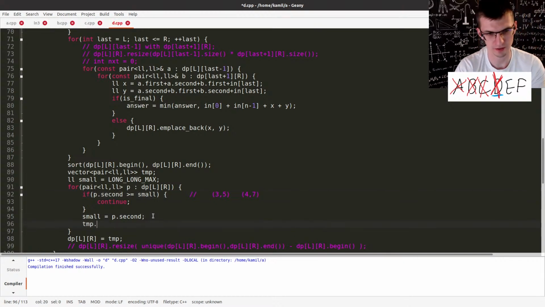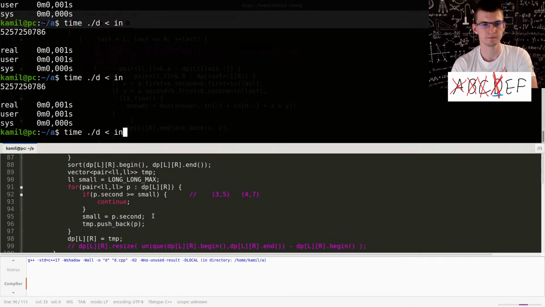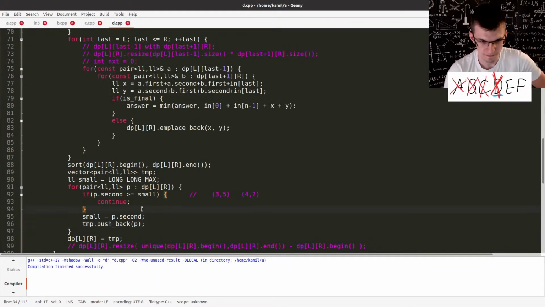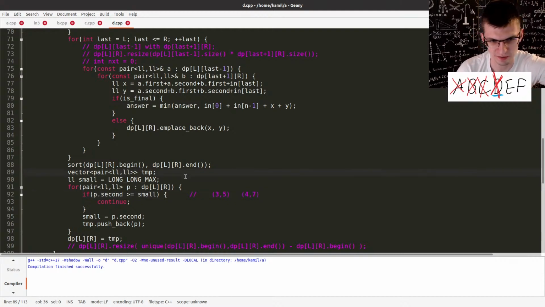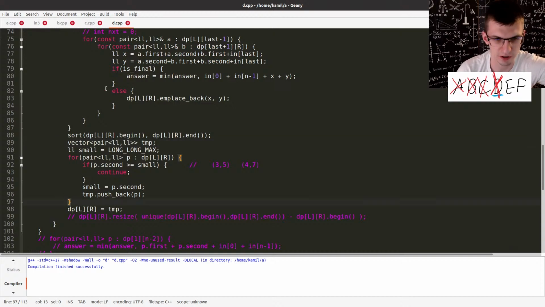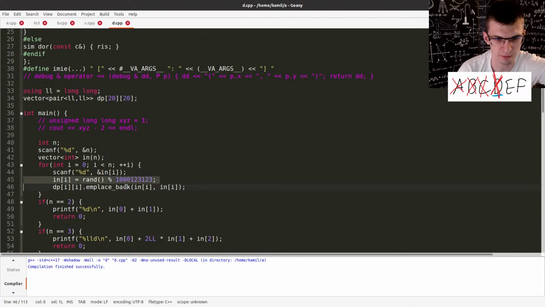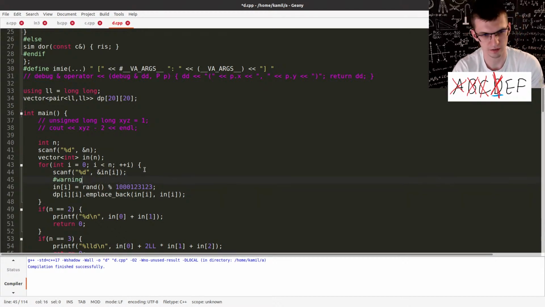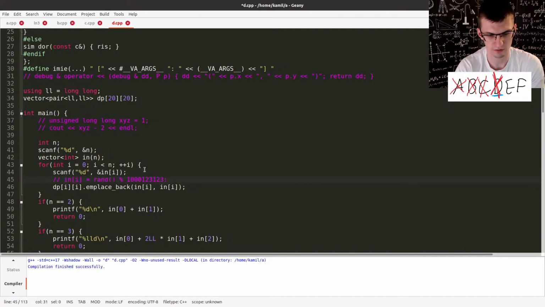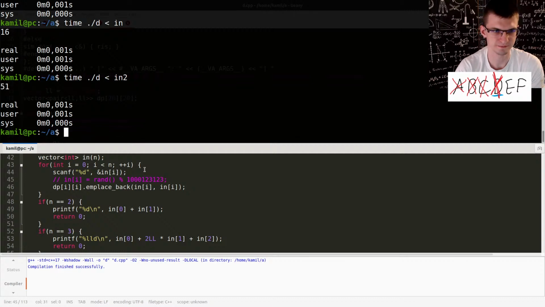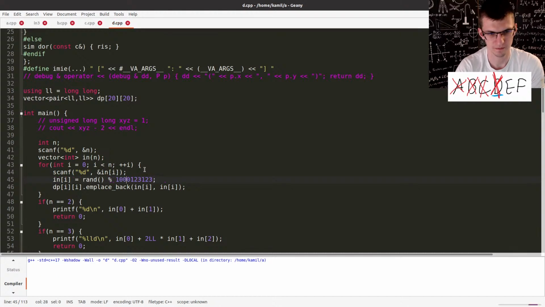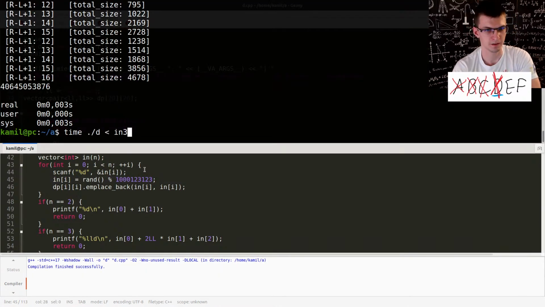TMP is empty. Oh yes, it is. TMP pushback P. That's not even necessary. I already got accepted, but I want to know what will be the number of states. Also, I will submit because this just says what happens for my random input. Let's remember about it later. Oh, that's not necessarily wrong. This is reading the input. It's good. Well, it's very fast. Like that amount of fast.